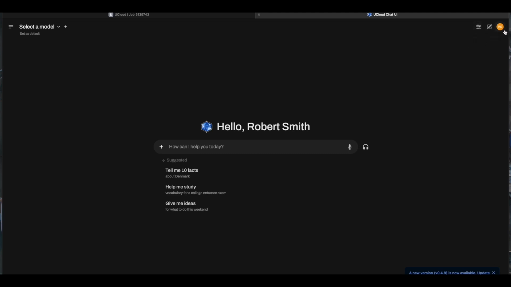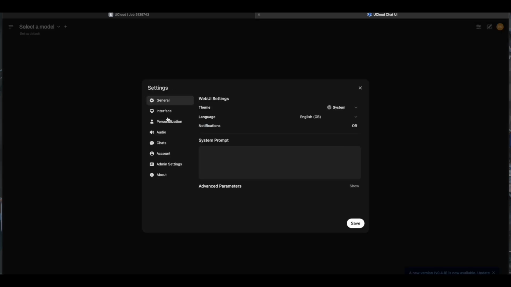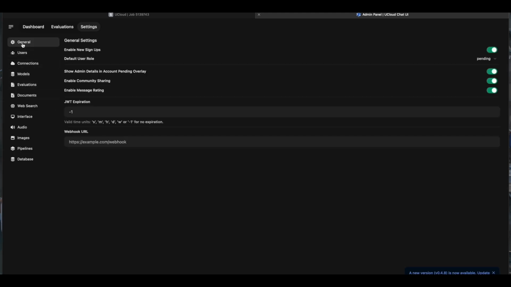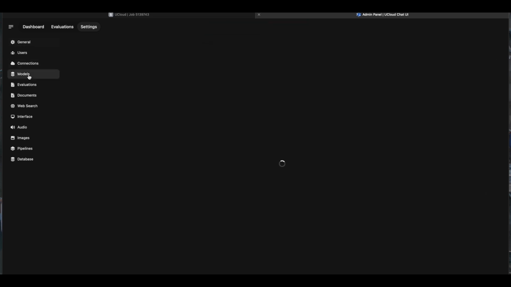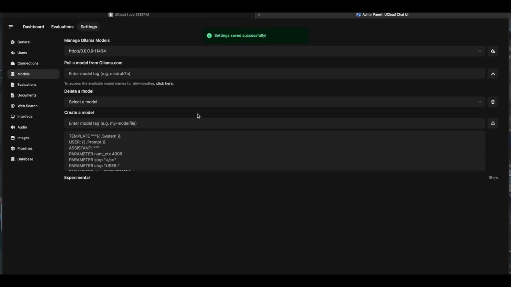So I need to click up on the right hand side where you can see the account avatar, click settings, and then in the admin settings, you can see I can go in and remove the option to enable new signups, or at least disable new signups, and save that setting. Now that should be saved, and I can go across to models on the left hand side, and from here I can now choose what model it is that I want to run my chat instance on.